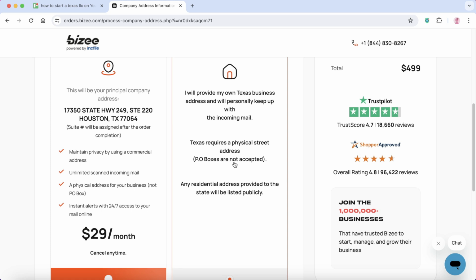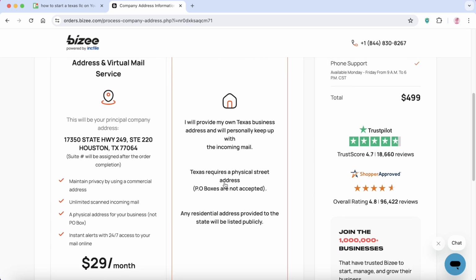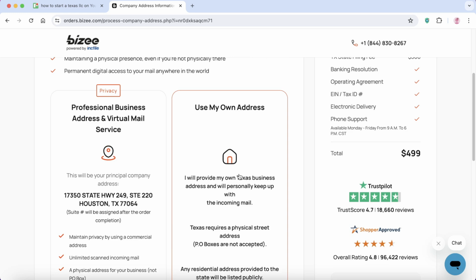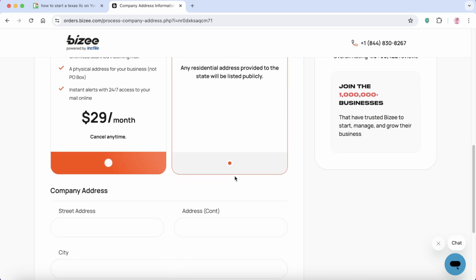Now, doing so will make the location of your LLC public when submitted to the IRS. It's a part of the process, so keep that in mind if you are using your own address for your LLC's address. And if you're fine with that, fill in your address info and then you can click on Next.